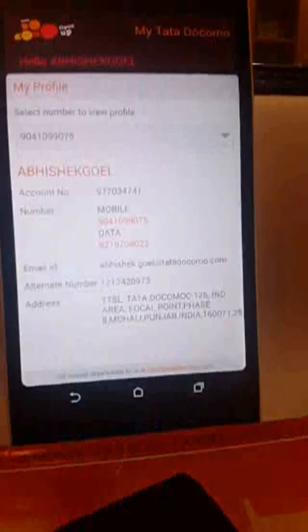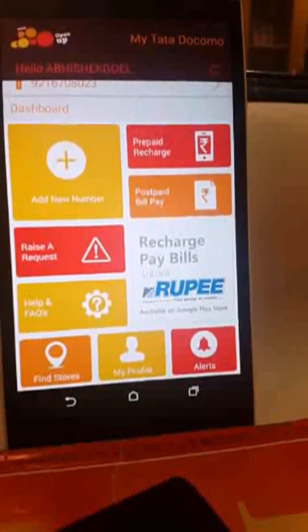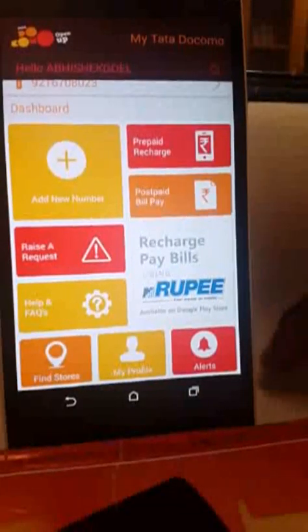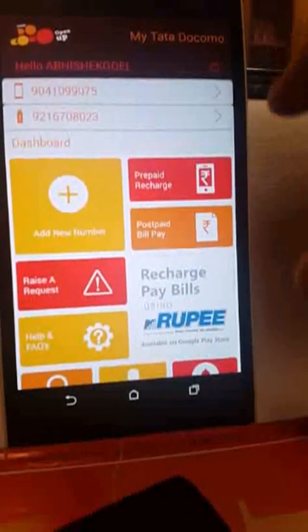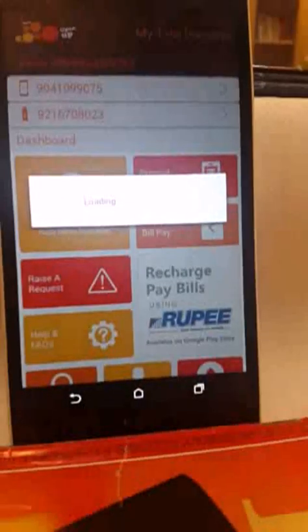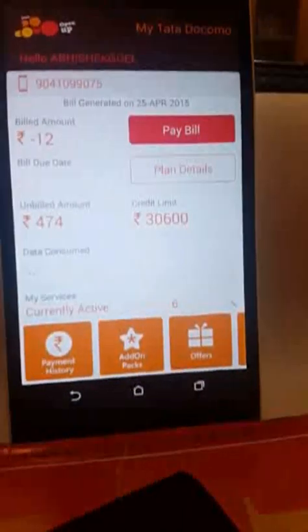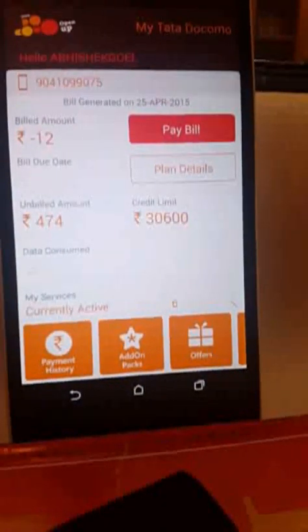and I can see my account number along with my mobile numbers, my email ID, my alternate number and my address. So friends, I guess this is one of the easiest apps I have ever seen. Now if I want to get more details about the particular number I am using, I should press on this, and here I am getting the complete details about my billed amount and my unbilled amount. If I want to pay the bill, I have an option of paying the bill.